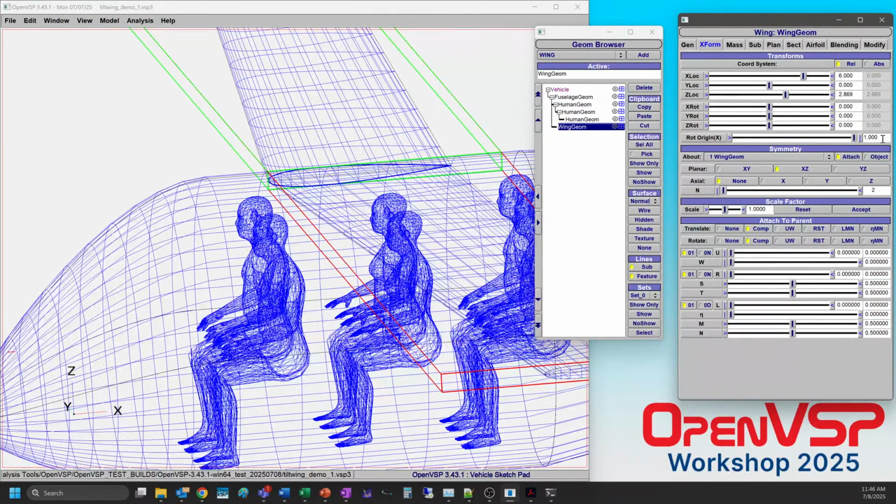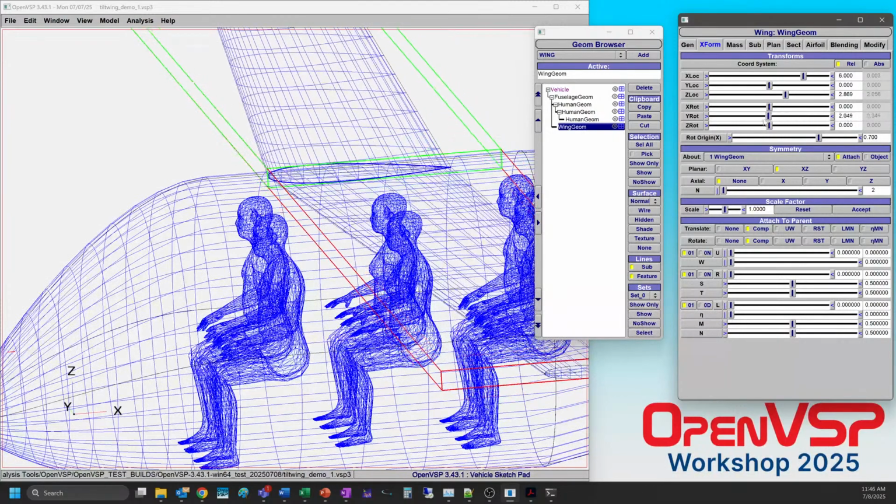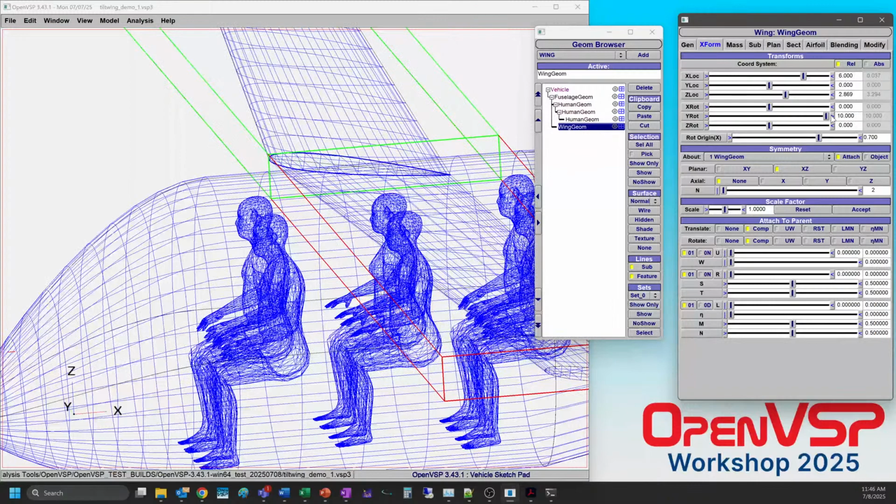So without yet going into a bunch of steps to try and make a hinge and everything else, we can just set this to something like 0.7. Let's assume that we have a spar back there. And now the wing can rotate.